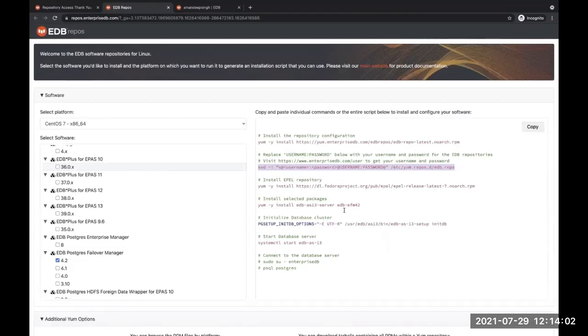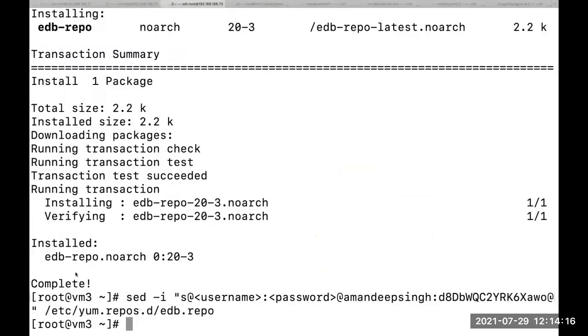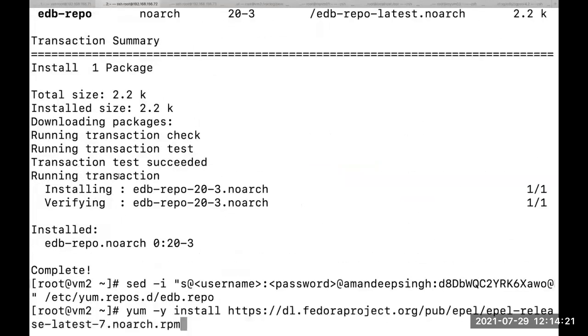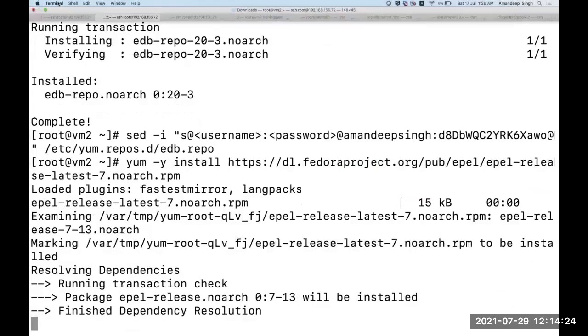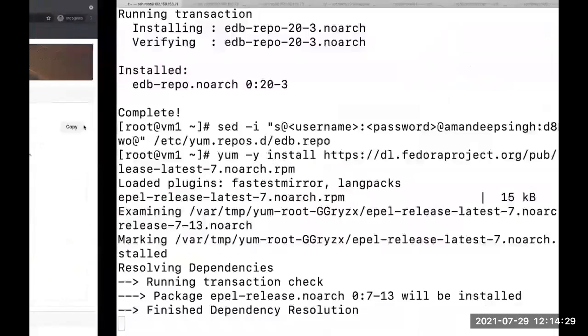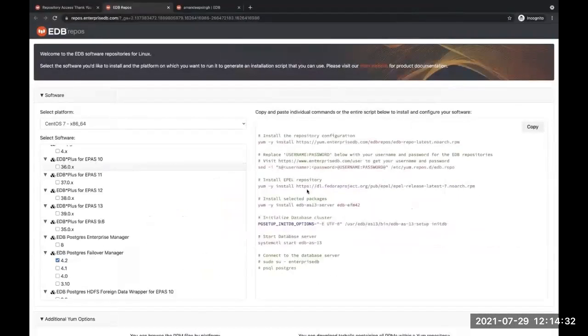Now the next command is to install the EPEL repository. EPEL stands for Extra Packages for Enterprise Linux. Again, you need to copy this command and run it on all three servers. The EPEL repository is basically to resolve the package dependency. Now it's time to install the selected packages.